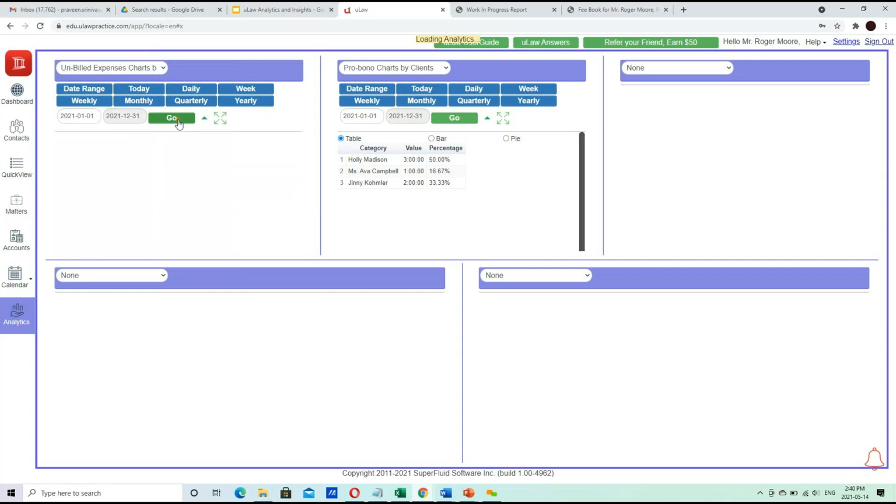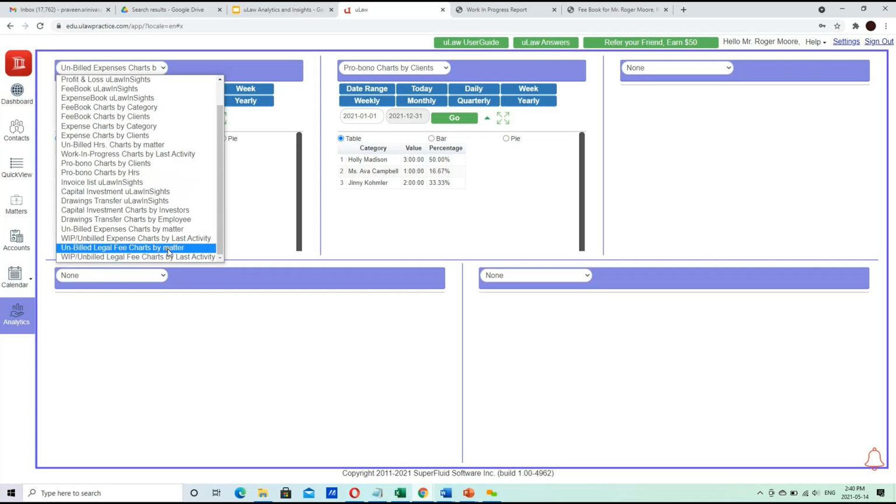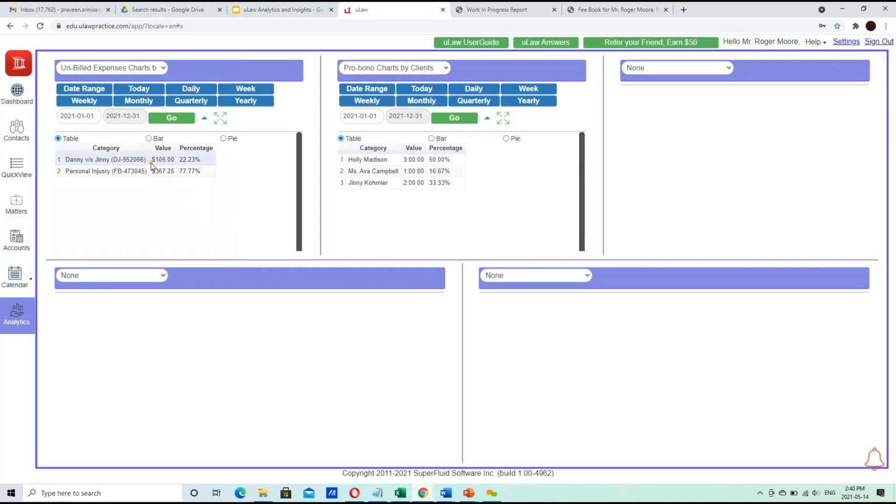But the last one I want to show you before I move on to my matters and client-related analytics, I'll show you the unbilled. So this is a very important piece of information. So again, I reiterate, this is called the unbilled expenses by matter. Okay, so you've got only two, which is great. So it's important that you go into this personal injury and do the right thing of billing this client.